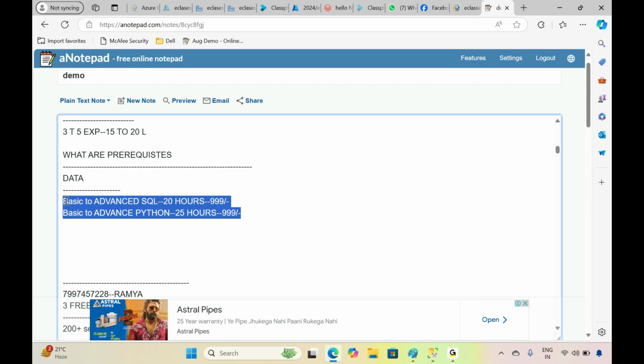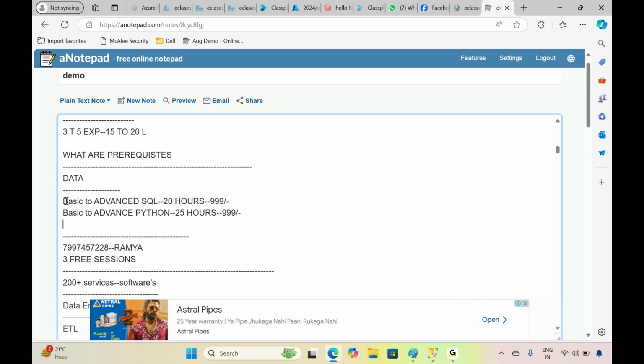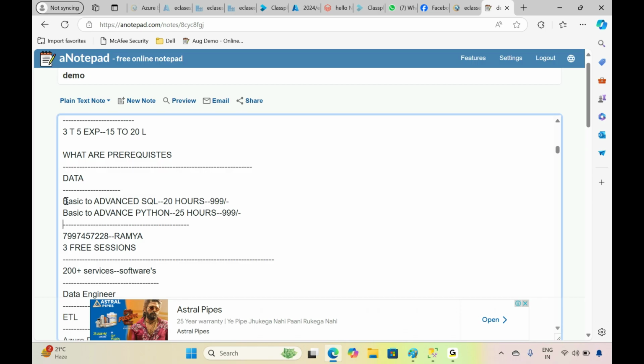To start the Azure Data Engineering course, do I need to learn these two courses first? No need. You can learn them in parallel while finishing Azure Data Engineering. If you want to come into the IT industry, especially the data side, these two courses are definitely very important.